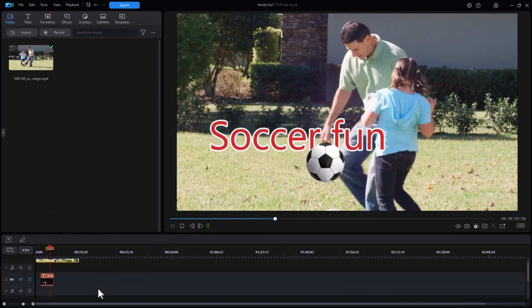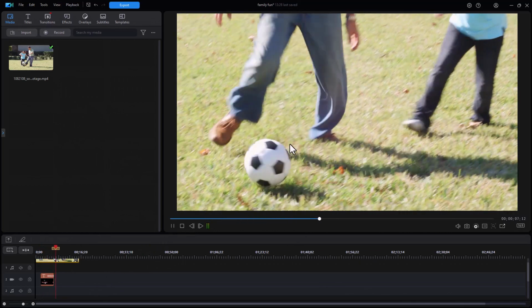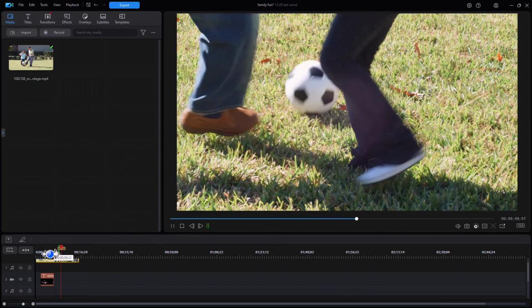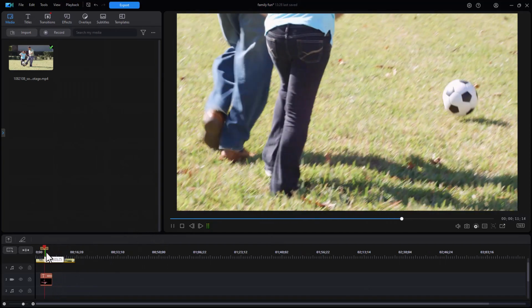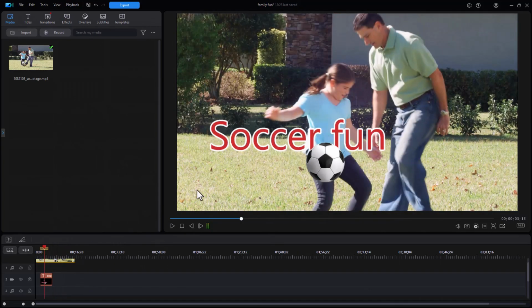Wherever I have this title appearing, it will have the particles, it will have the image, all embedded at the same time. So that's a great way to add to your elements when you want to enhance or beef up a title in CyberLink PowerDirector.